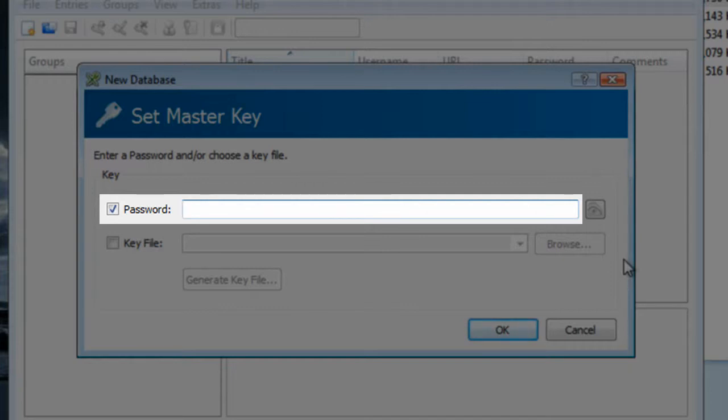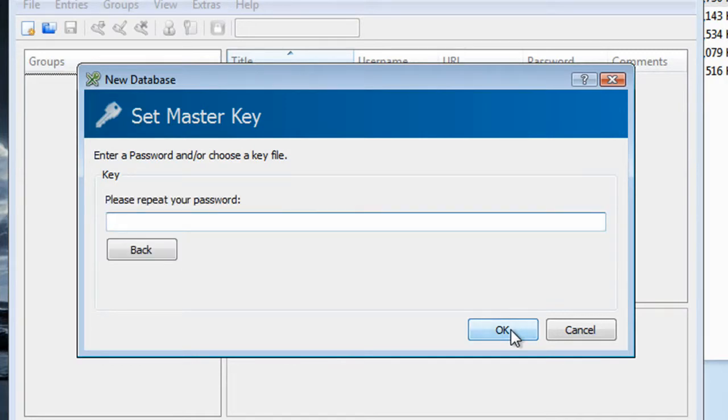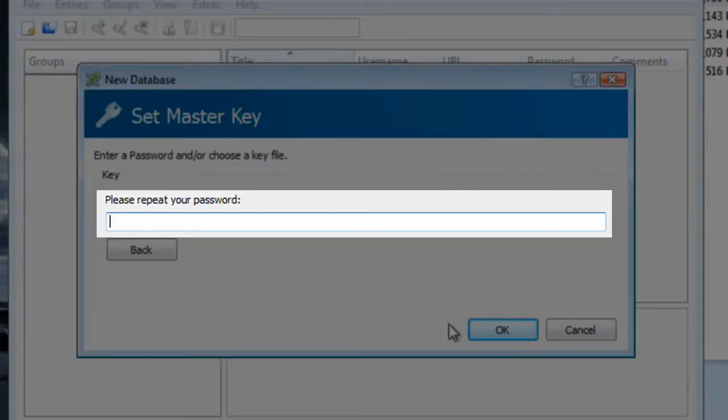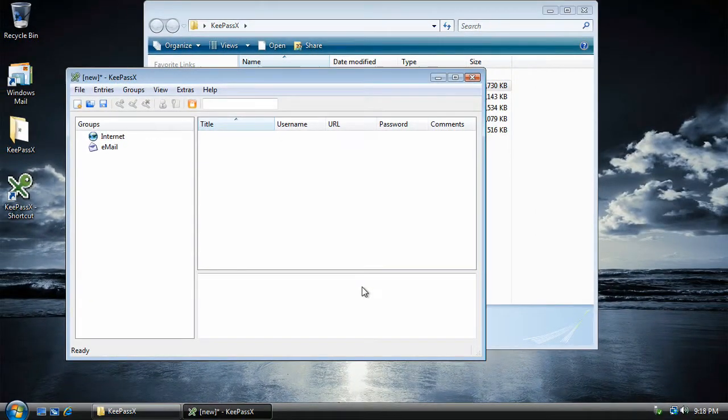So I'm going to go ahead and type in a password here, and then we click on OK. It's going to ask us to repeat the password, so we just type it in again and click OK again. And now we have a database created. You'll notice it has a couple groups already pre-set up, one for internet, one for email. You can create more groups if you'd like. It doesn't really matter how many groups you have or what they're called. They're just groupings of different types of passwords.